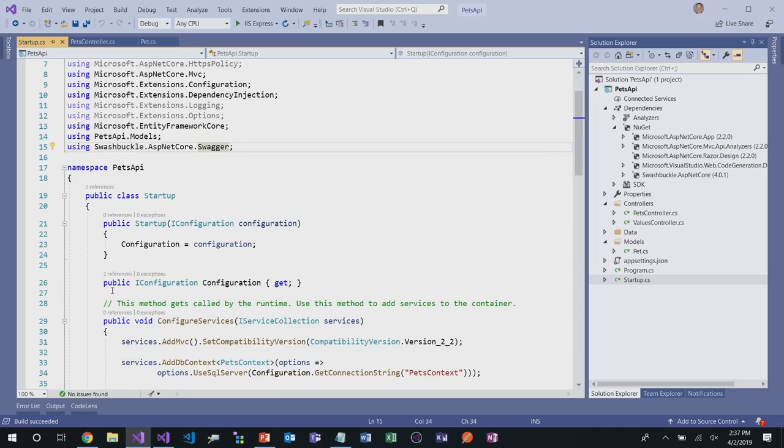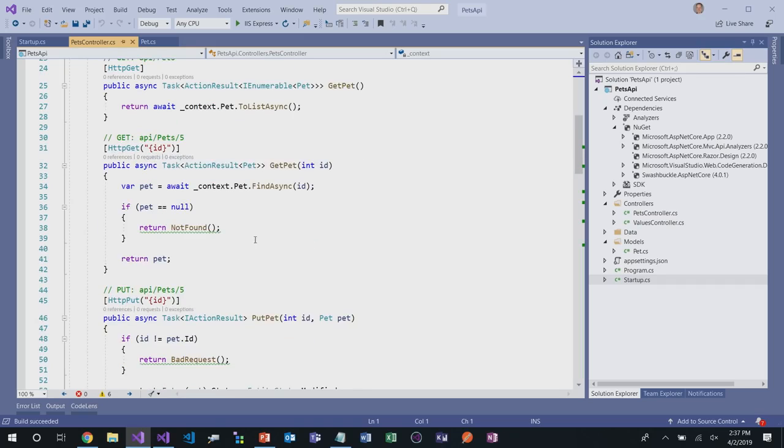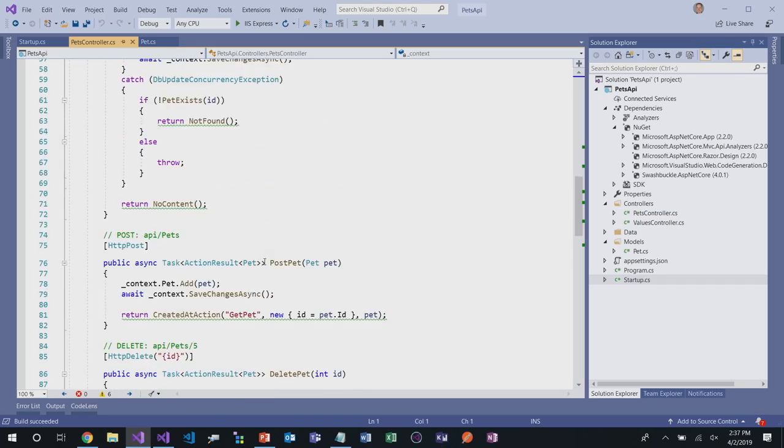Is it in the code? Well, let's go look at our PetsController again and look for the post action. Where is it? So there's put. Yeah, here's post.